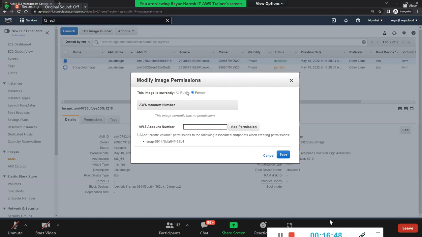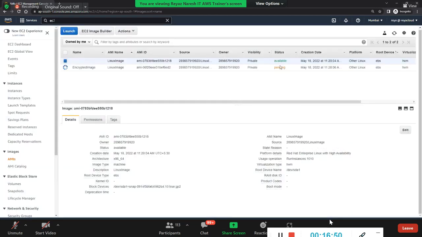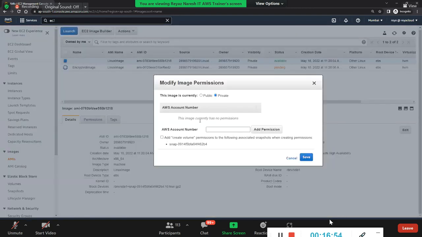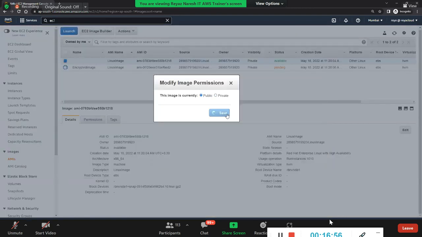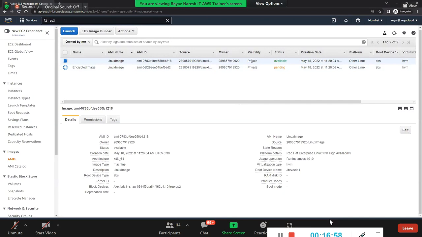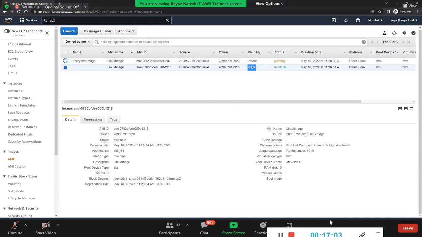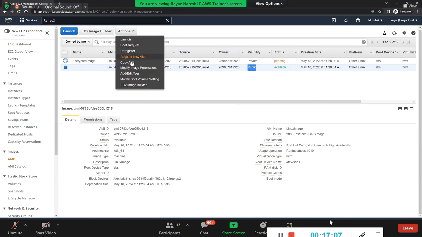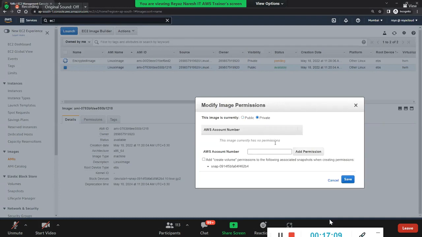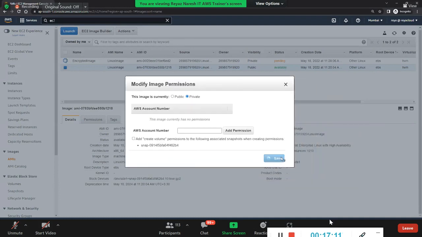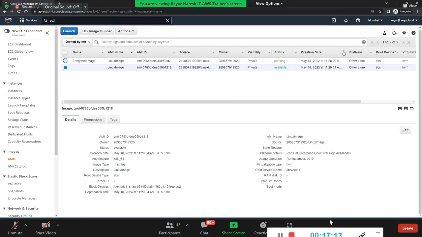Okay, now, and then how to make it public? So guys, by default, these images are private, right? And how to make it public? Same thing. Modify image permission. Do you see this here? Put it public and save it. So now if I refresh, this private will become public. Do you see this here? And how to make it private again? So go ahead and then click on private. Guys, understood?